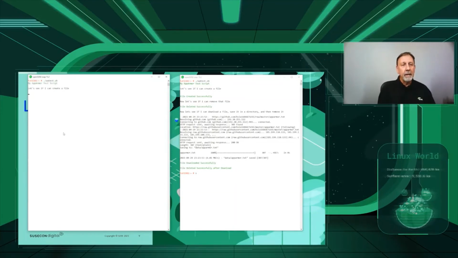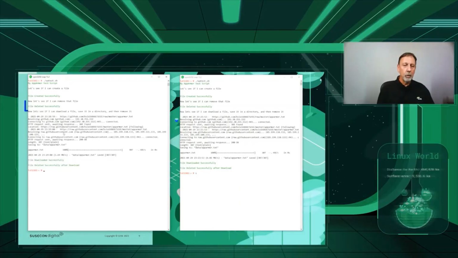So if I run AA test again, it tries to create the file, does so successfully. It's going to try and delete it as before, and it should do that successfully. And then it should try and download with wget, and all of that should be successful. Great, no worries.